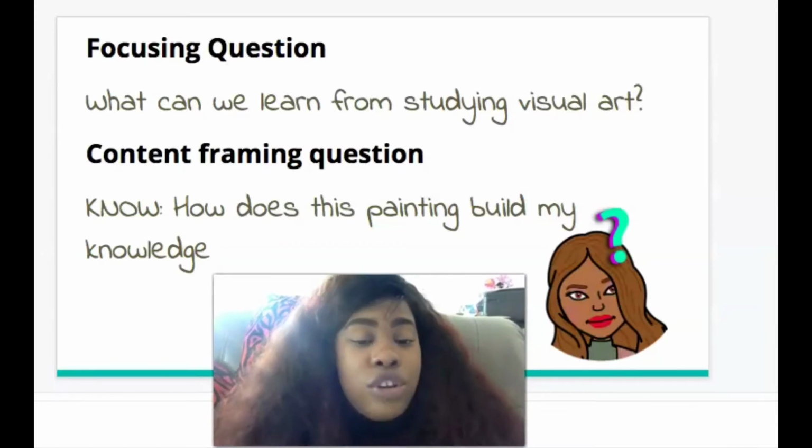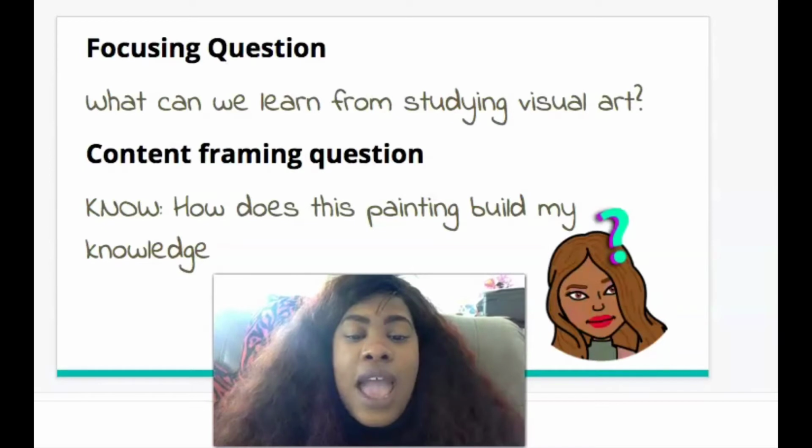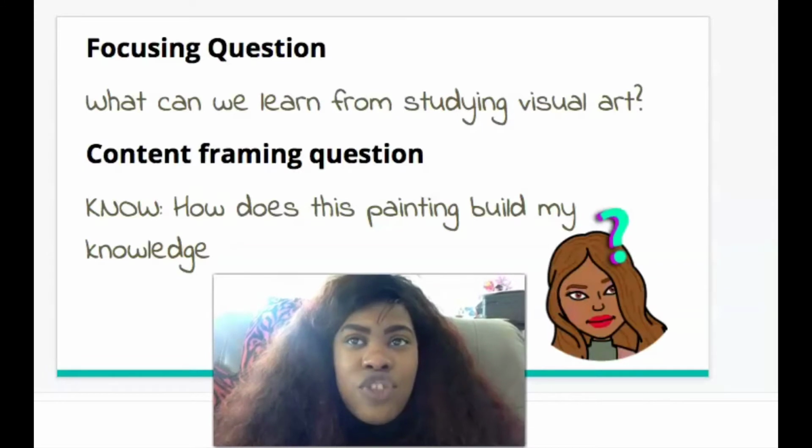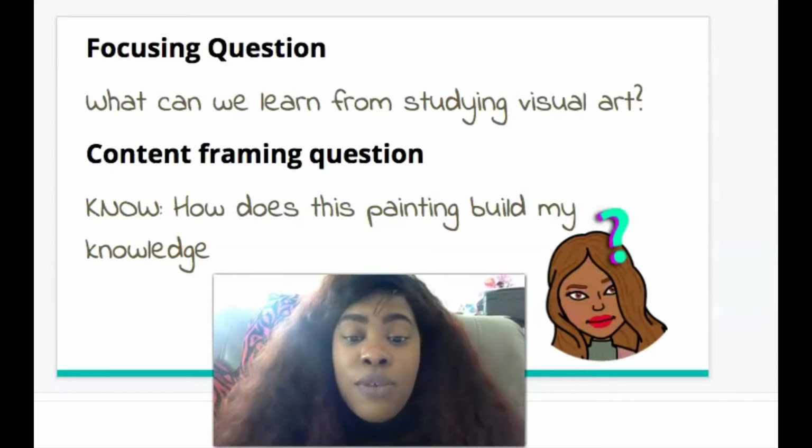And our content question is going to be, how does this painting build my knowledge? Meaning, when I look at this painting, what does it show me? What does it add to what I didn't know before? Or what does it add to what I already knew? How did it add something to my knowledge? How did it build my knowledge?